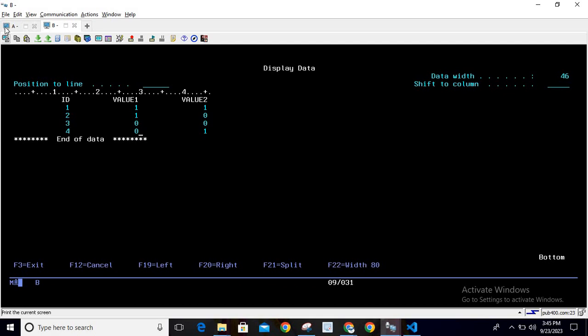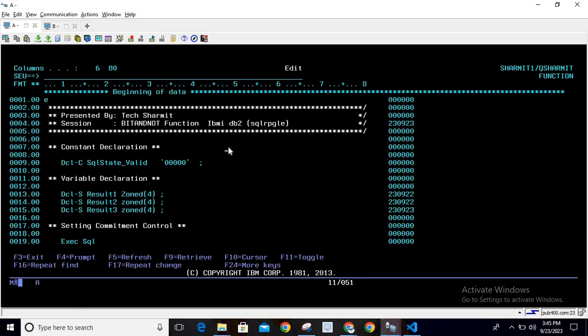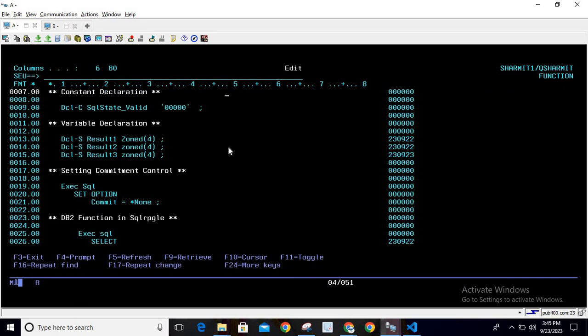For that, I will show you the program. My program name is FUNCTION. Here we are declaring one constant, SQL_STATE_VALID, with five zeros, and we are going to use this constant to verify whether the query is executed properly or not. Then we have a variable declaration for three variables: RESULT1, RESULT2 and RESULT3. These variables we are going to use to store the output that we are retrieving from the query.